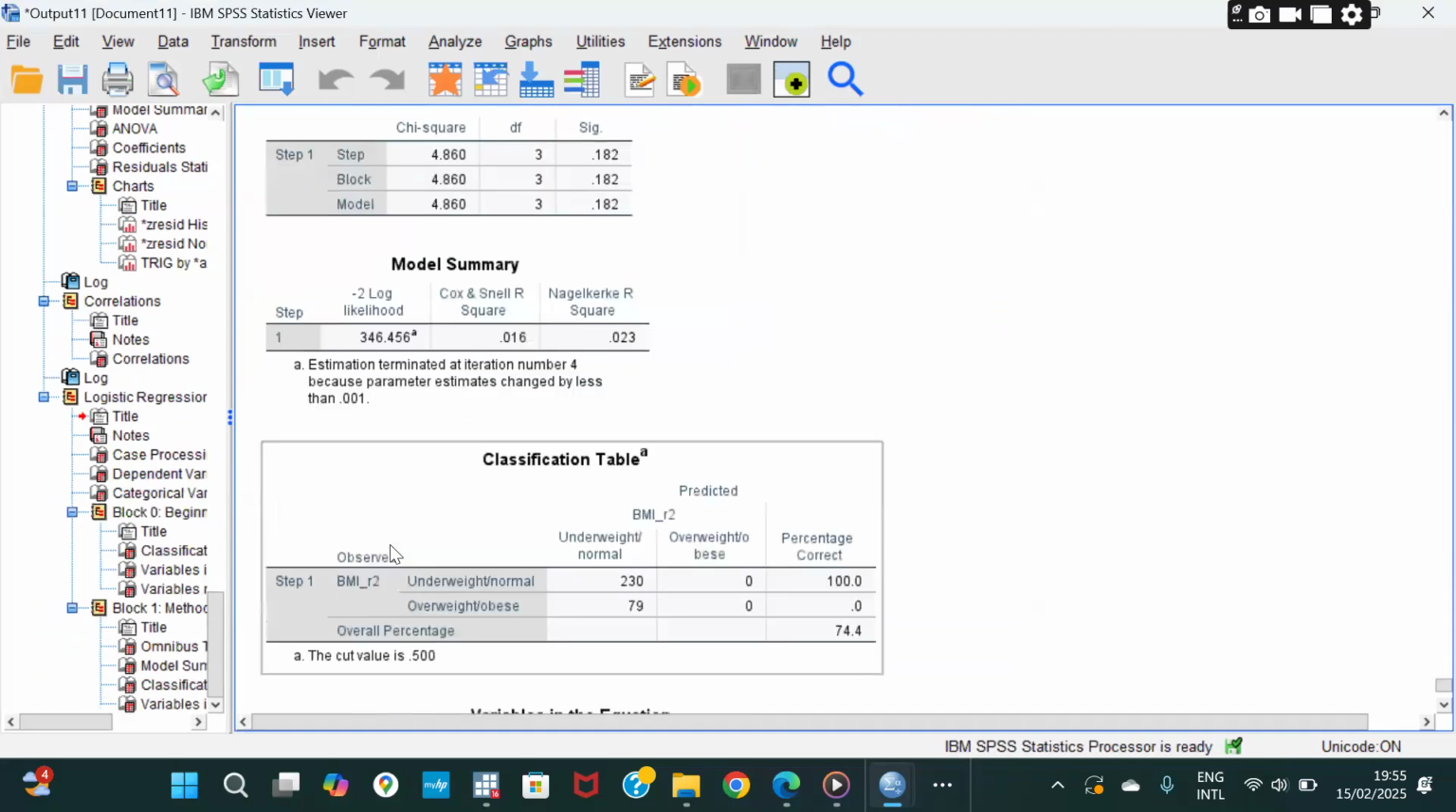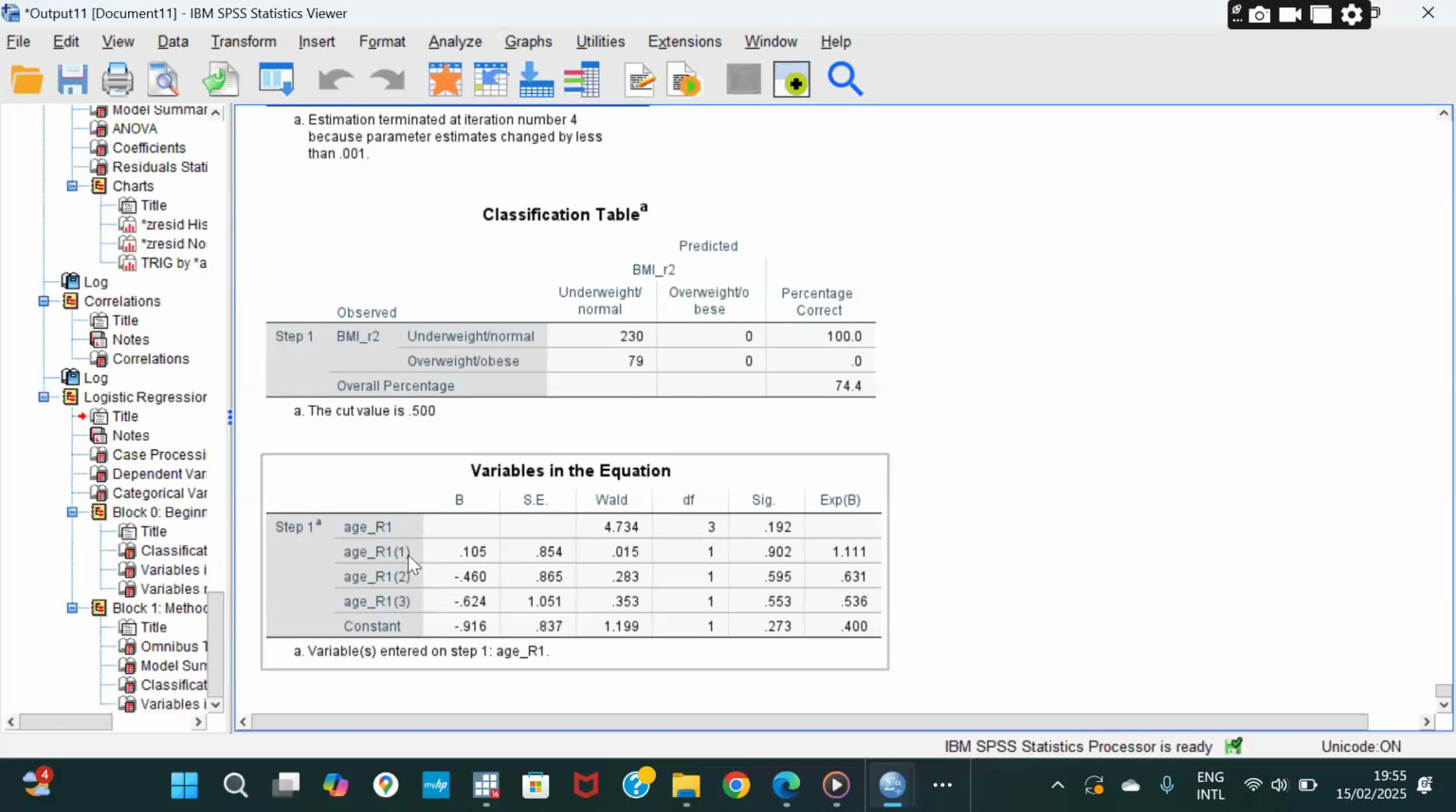In this case, we have age R1, 2, 3. The other age that is not showing here has been used as the category, the reference category. That is the part you are seeing here. Let me try it again so that we will understand better.